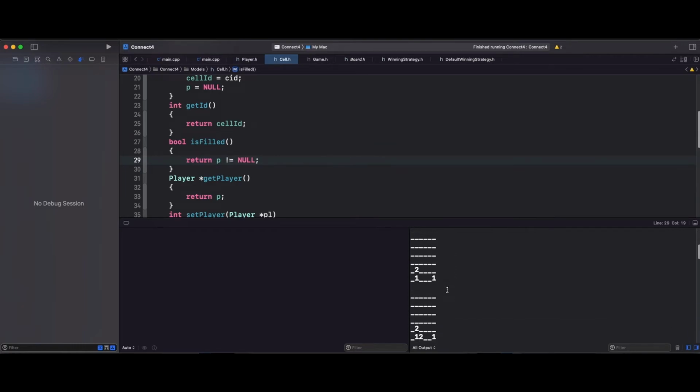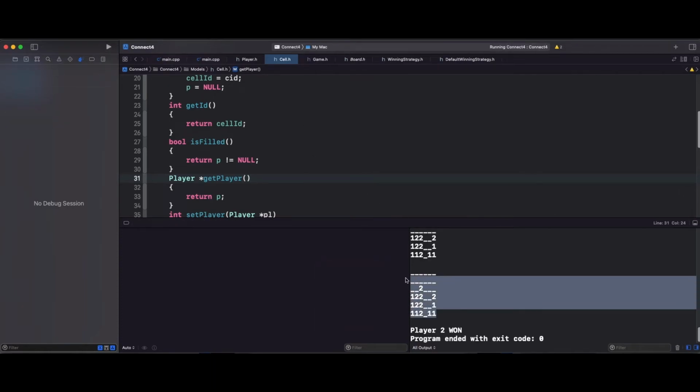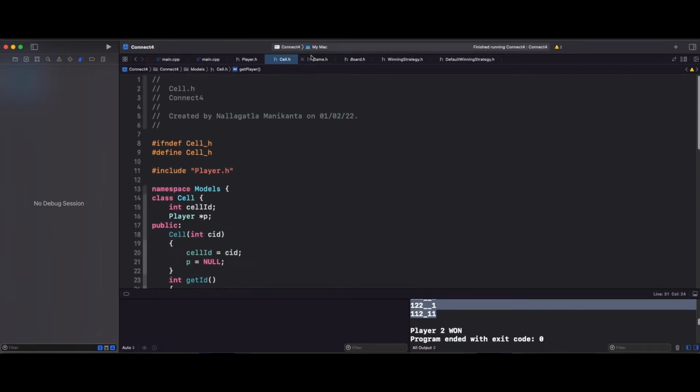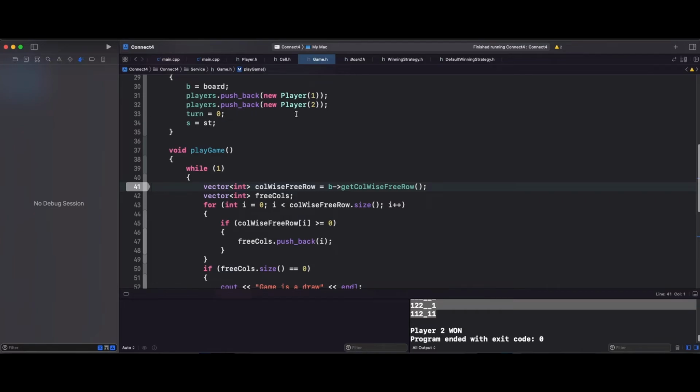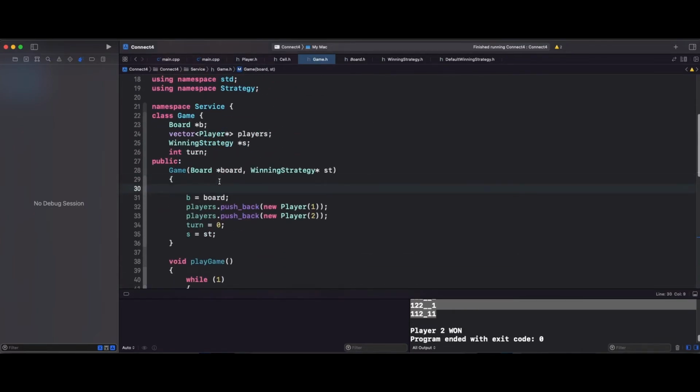Now you can see that players are playing, and this is a particular Connect4 board, and finally player 2 won. So let me run it again. Oh, you can see that there is no true randomization here because I did not keep a seed. Maybe I should seed it properly, and then it would be actual randomization.